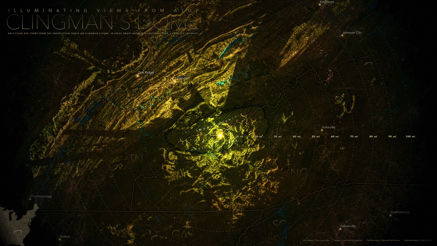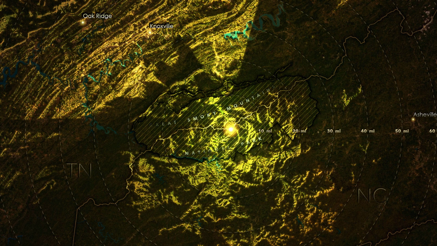Today I'm going to show you how to make this map showing potential views from the top of Clingman's Dome, an amazing lookout at the peak of the Great Smoky Mountains National Park. Here's a closer look at what we're going to dig into.